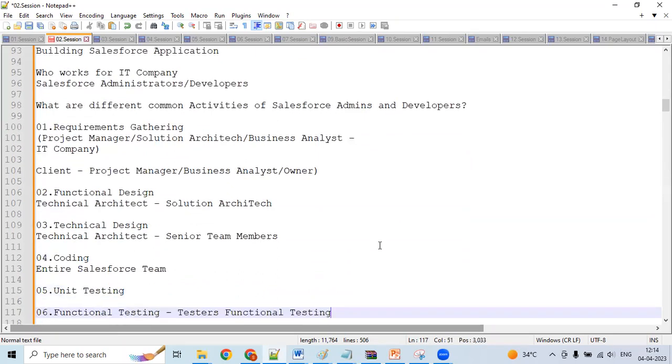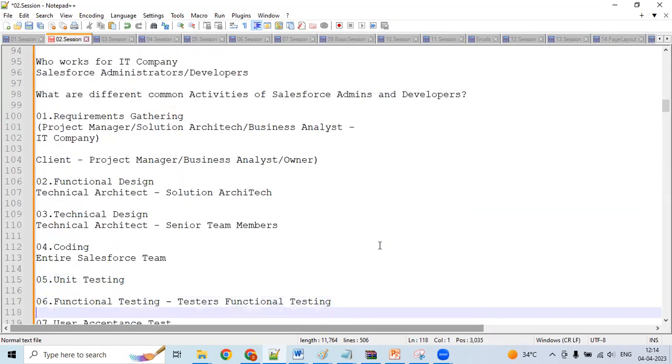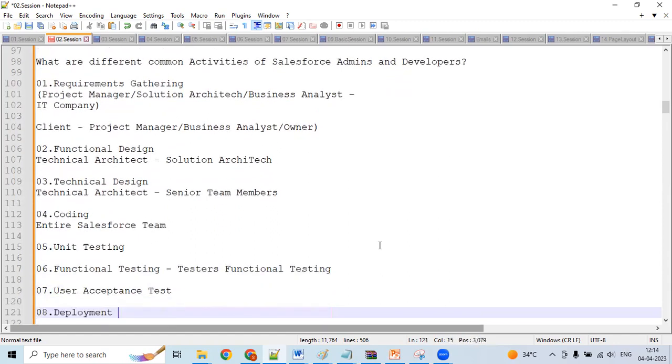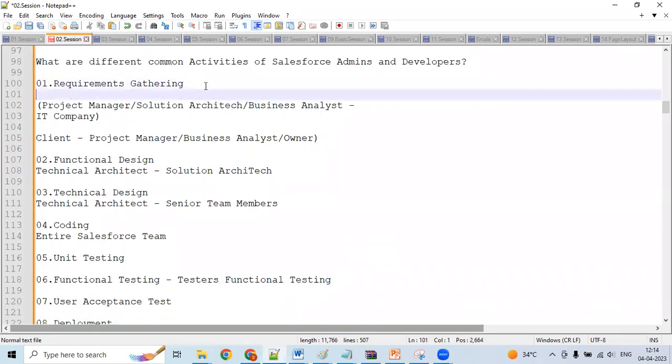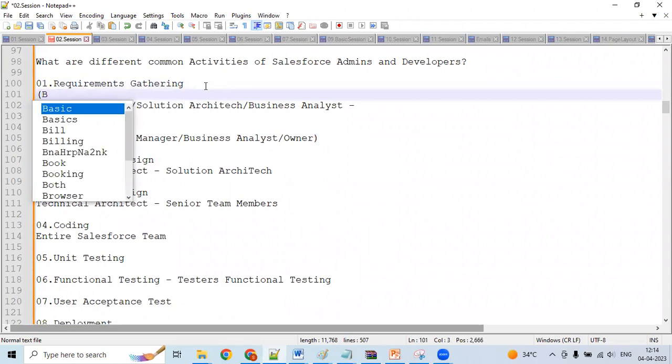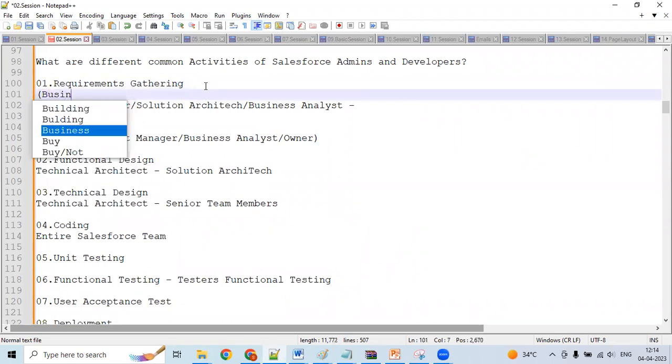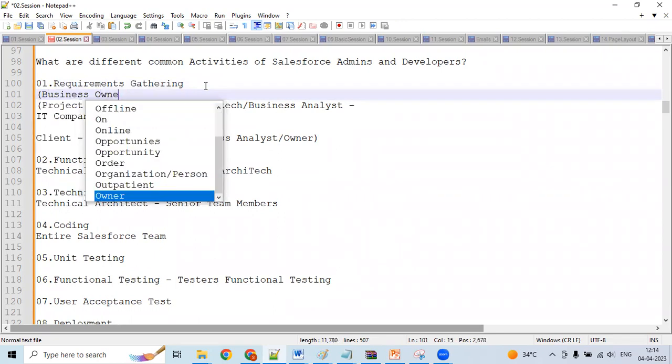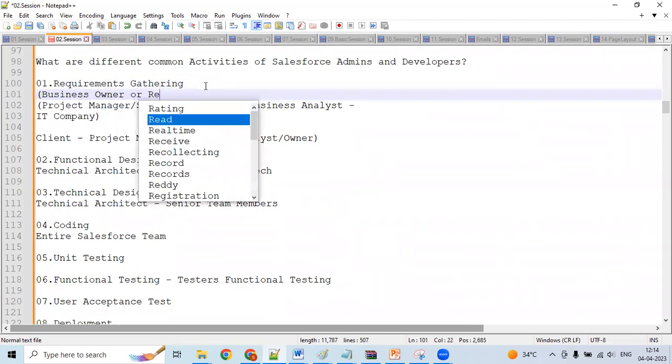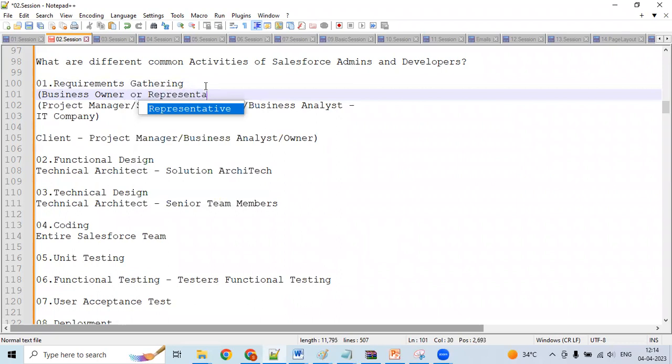If it is urgent, then speak. First one is requirement gathering. Who gives requirements to the IT company? Client. From the client side, either the business owner or a representative.